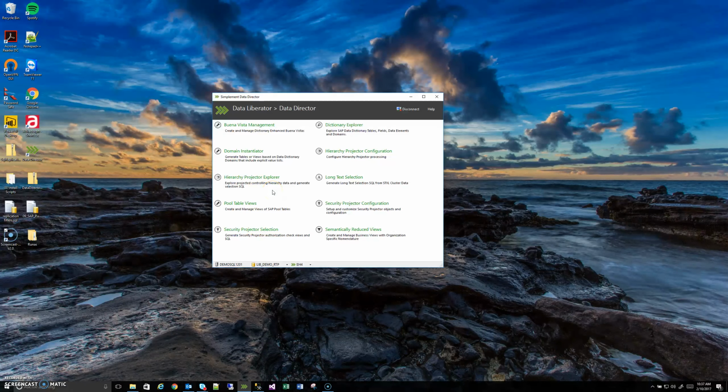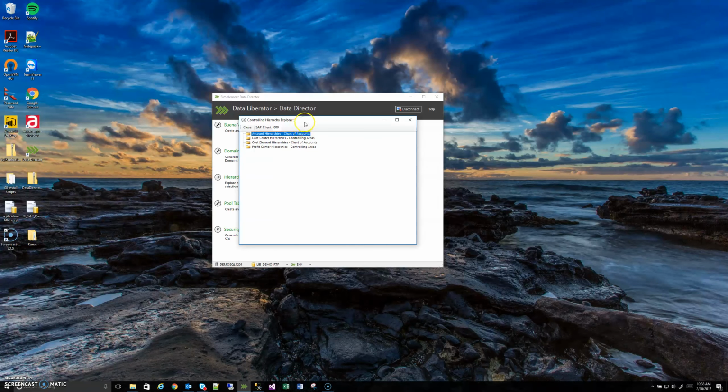We just went through the Hierarchy Projector configuration, and now we're going to go through the Hierarchy Projector Explorer. Now that we have this open, you'll see there are 4 folder groups here: account hierarchies, cost center hierarchies, cost element hierarchies, and profit center hierarchies. These are the 4 major SAP hierarchies that the Data Director will handle for you out of the box. There are additional hierarchies in SAP, but these 4 cover most reporting and business needs.